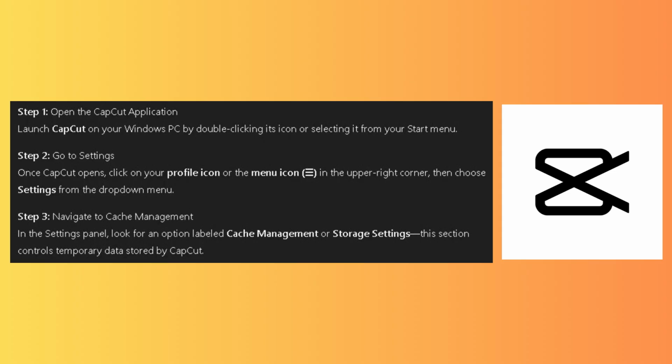Go to settings. Once CapCut opens, click on your profile icon or the menu icon in the upper right hand corner, then choose settings from the drop down menu. Navigate to cache management. In the settings panel look for the option labelled cache management or storage settings. In this section you can control temporary data stored by CapCut.